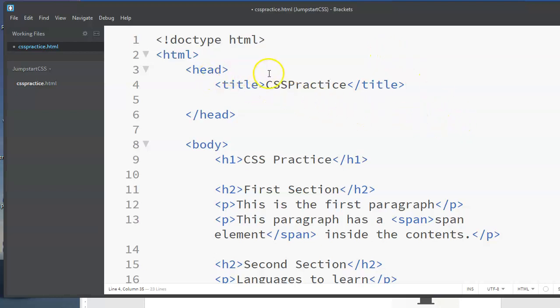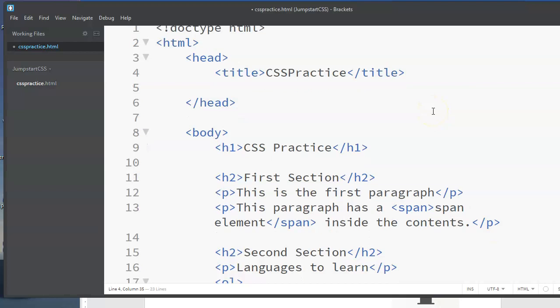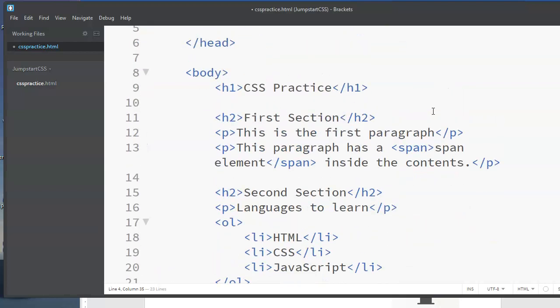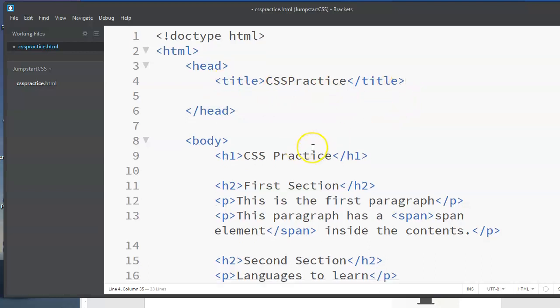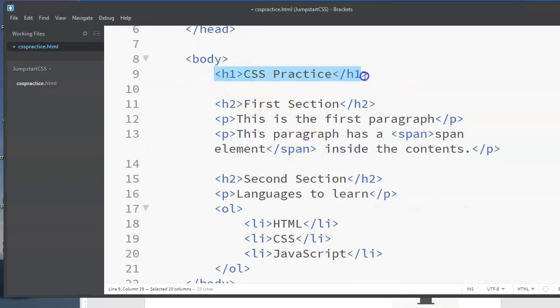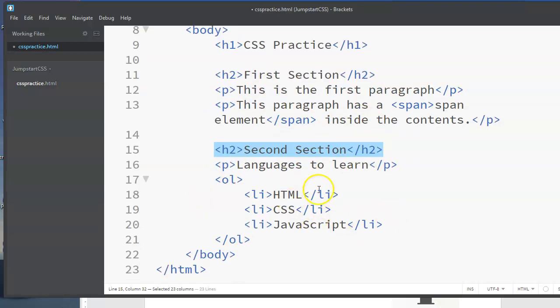So first of all, I just have a page that I've set up with a few things in it, so I have some content to kind of play around with. I have a title, I have an H1 element, and I have a couple of H2 elements for a second section. I have a couple of paragraphs there, a paragraph here. So just a number of different elements. It'll make it easy for me to demonstrate some different things with CSS.